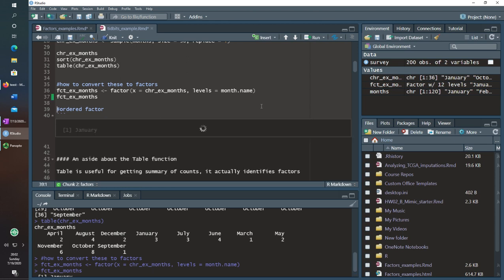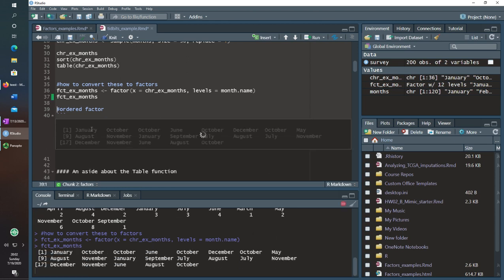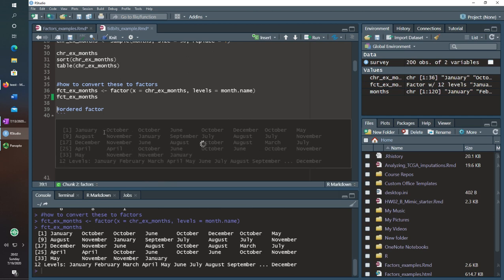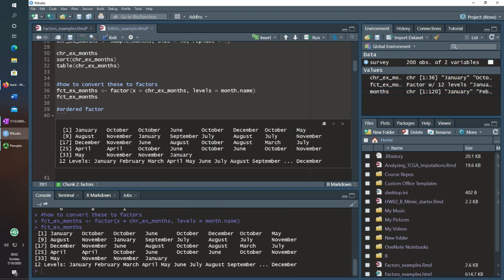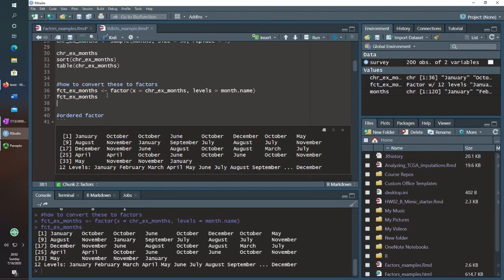Oops, Control Enter so I can print it off. You can see that it is still listing them in the order it appears, because October is still in the second position. But you can see that it also prints this off. It has 12 levels, and the levels go January, February, March, April, May, June, July, etc. Or it has that information stored there.